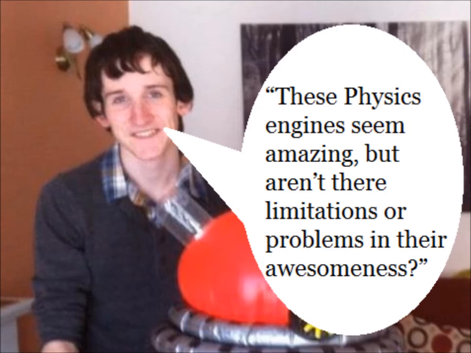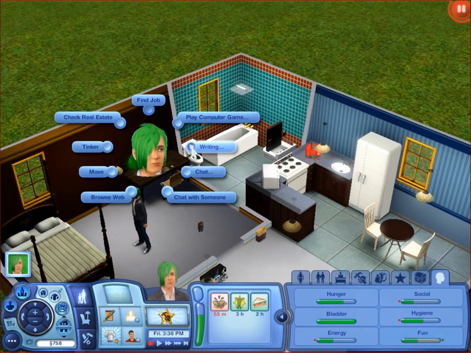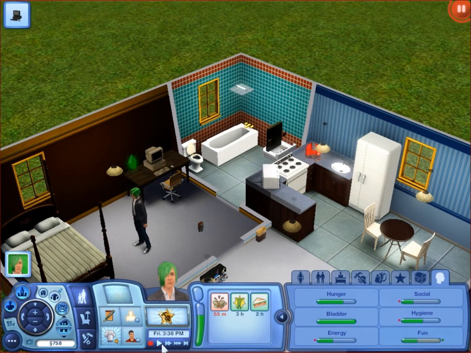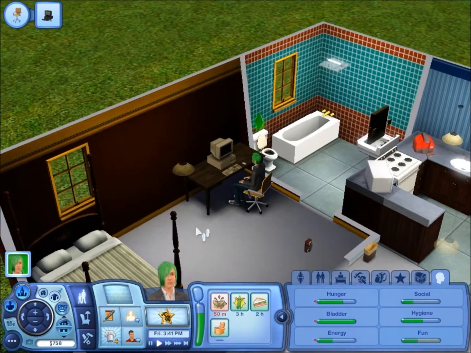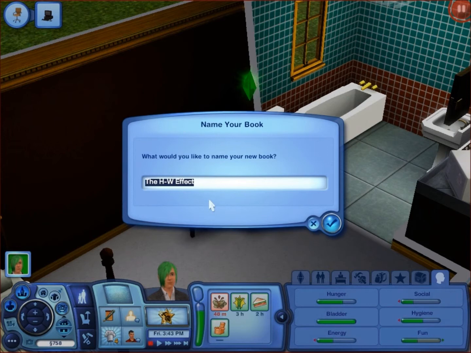I guess there's time for one more question. I can see that one of you wants to ask, these physics engines seem amazing, but aren't there limitations or problems in their awesomeness? Unfortunately, yes. As physics engines take into account many variables, precision is often purposely decreased, especially in games or virtual simulators, in order to compete with the speed of the game. The only way to fix this is to get a better processing unit, in order to handle all the calculations, and of course this means you need more money.